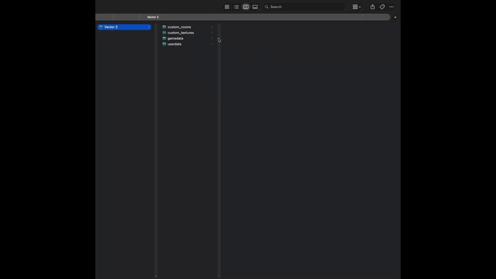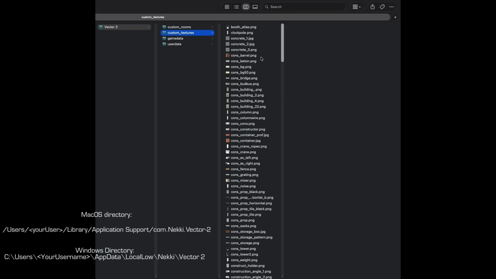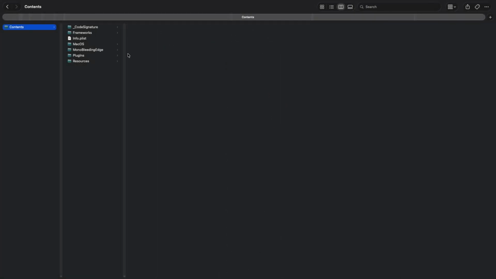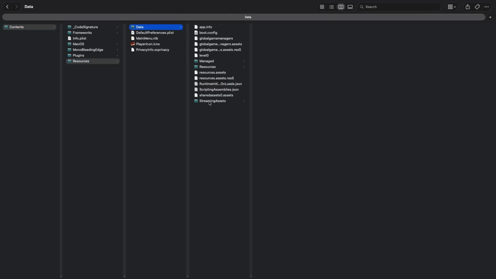Alright, so right now I'm in my Vector 2 directory. As you can see, the custom rooms are there and the custom textures are there. I'm gonna paste in the Vector 1 textures for this, and I'll have the Windows and macOS directories on screen right now. So for obvious reasons, you're going to want to put your textures from your custom textures into the level editor in the streaming assets folder.